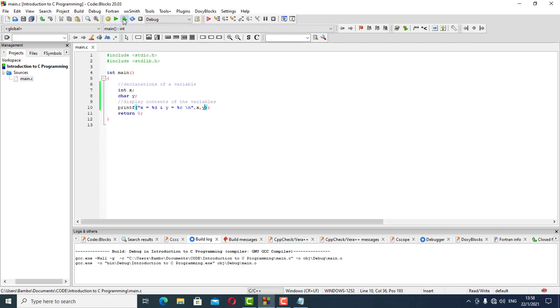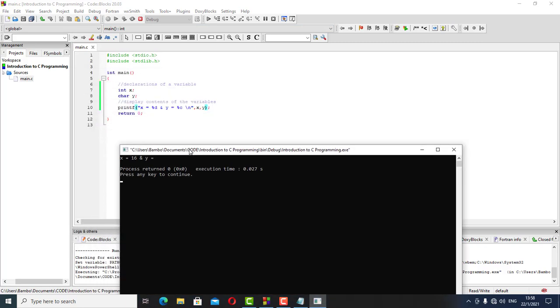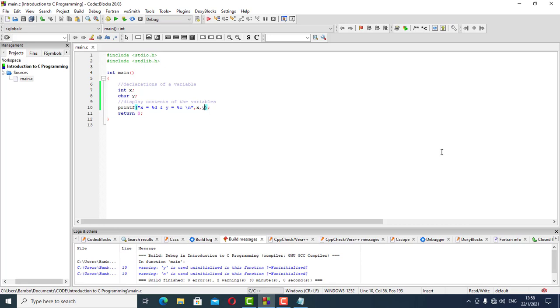If we run our program, we then get to see the following. For x, we get 16. For y, we get a blank space because it's a character, but 16 is an integer. So we're saying int represents our numbers, char represents our characters. So that's the first concept that we will work with.